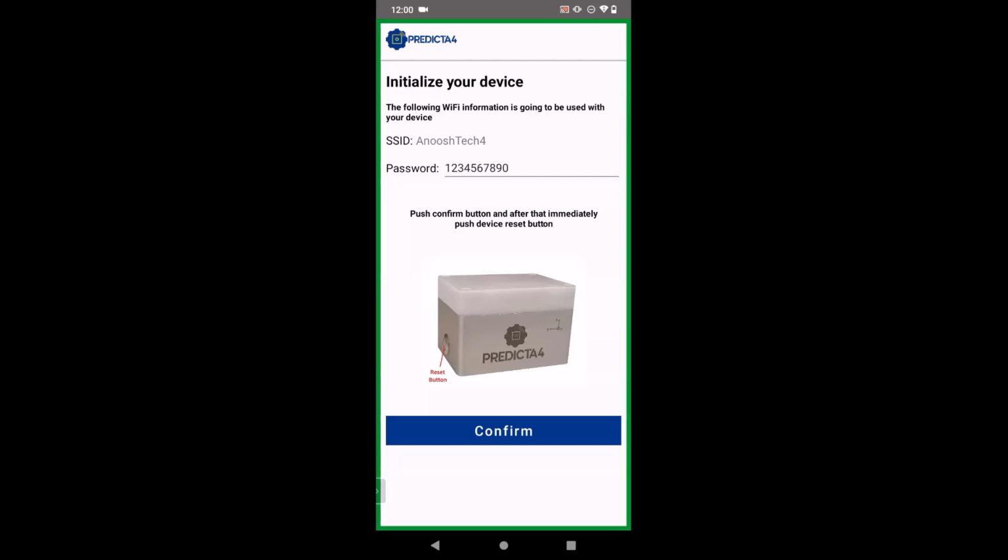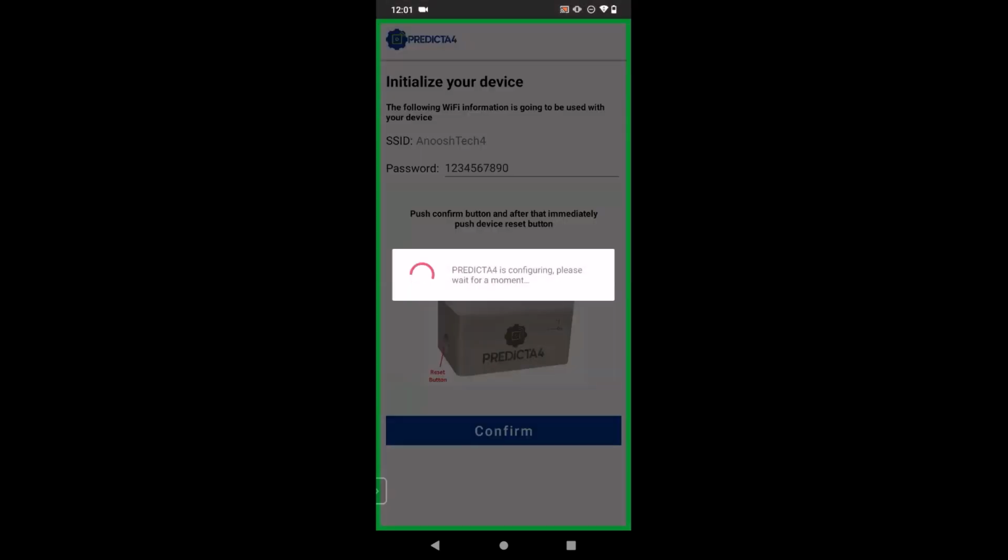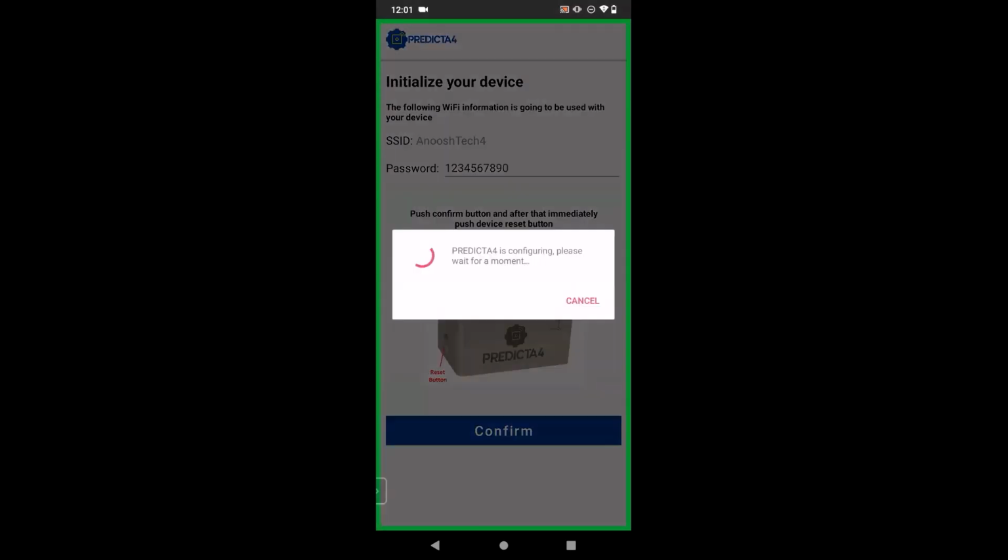If you are sure about the SSID or Wi-Fi name and password, the next step is to press confirm here on the setup app screen, and at the same time press the reset button, which is the only button our P-Cubes have. So confirm and press the reset button at the same time. Then you need to wait maybe 1 or 2 minutes for the setup process to go ahead and set up the device with Wi-Fi information.